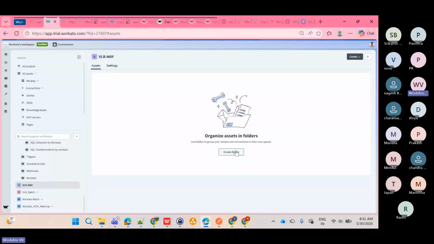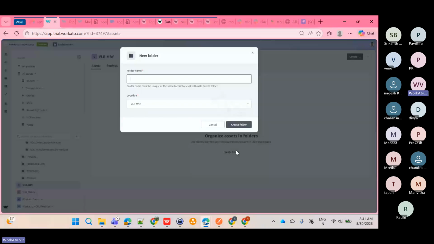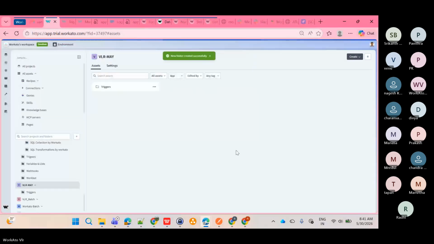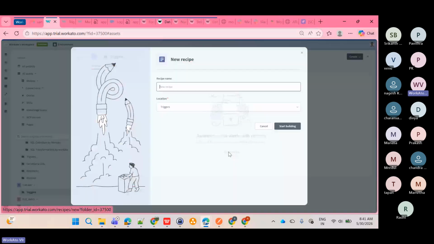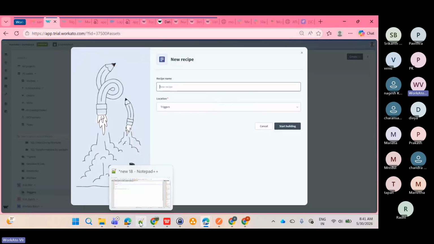So right now we'll be creating a folder, nothing but triggers. In the triggers we have different types. First thing, we are going to learn about the scheduler. So I need to create a recipe. What is the naming convention for the recipe first? What should I follow?